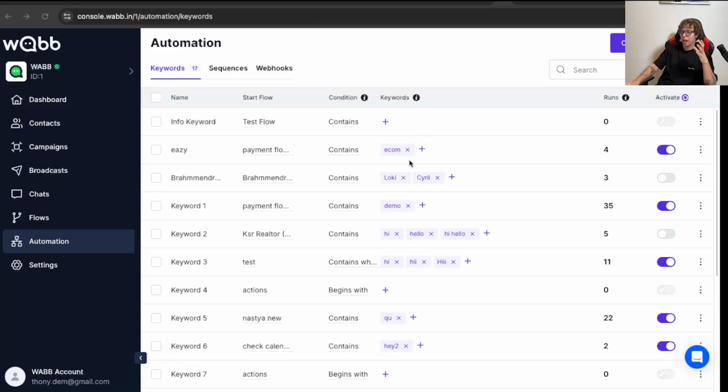I'll define the keyword as details. Here you need to define the keyword itself, the trigger phrase. So you can define multiple keywords. For example, details, and another one is going to be info, let's say. And then you just need to activate the keyword here on the right side. You just need to click this toggle. And that's it.